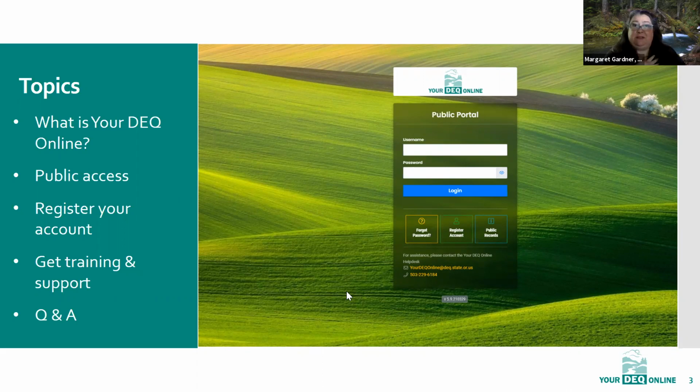So we have an agency portal that DEQ staff log into. It goes to the same central system, but it's a different pathway in for our staff login. So you have the public portal that's based on your account registration.